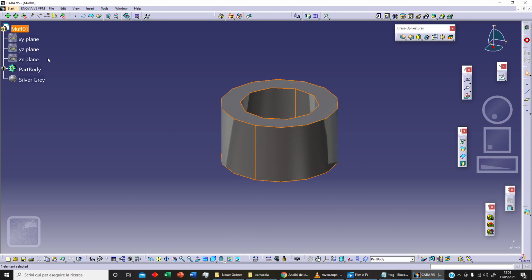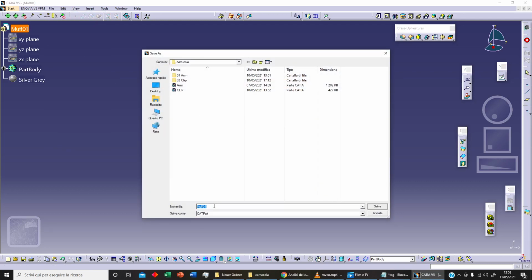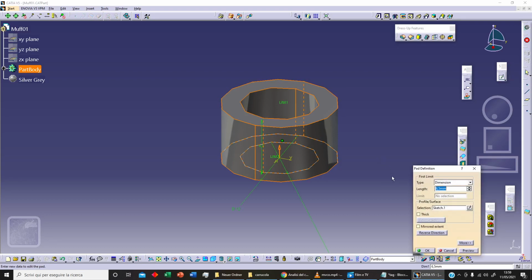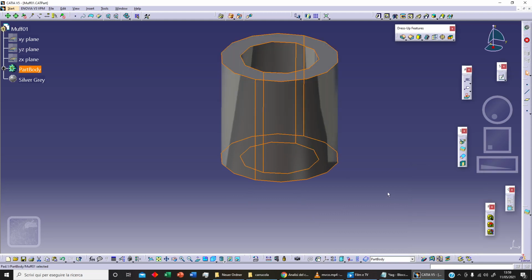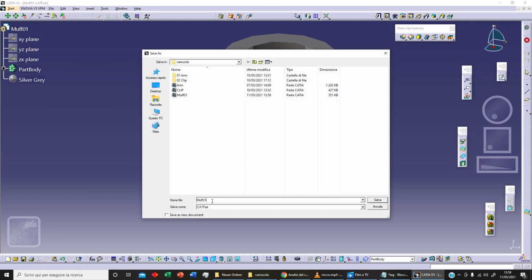This is our first element, and we can save this, save as Muff 1, save and OK. Now with double click on our part we can change this length, let's say 12, and let's click on OK, and we can save this, save as Muff 2 and save.